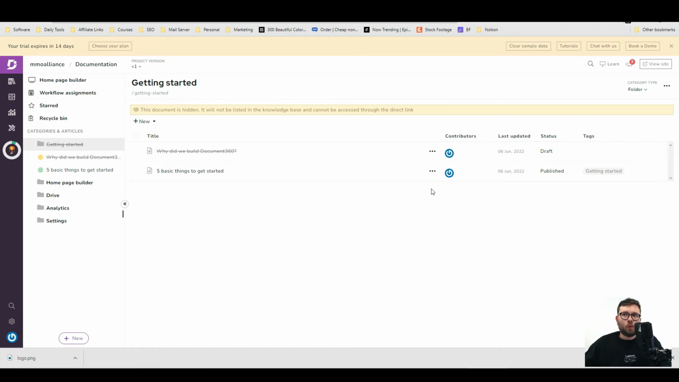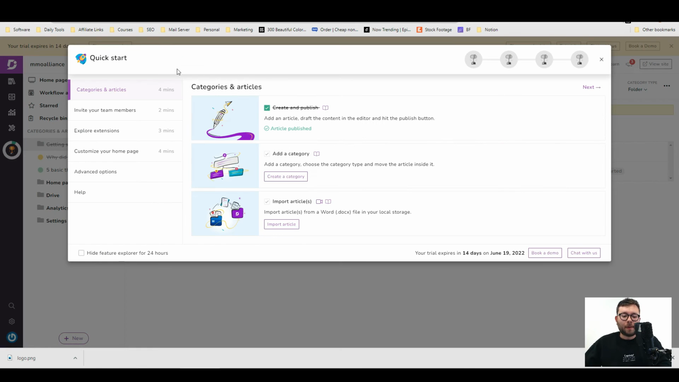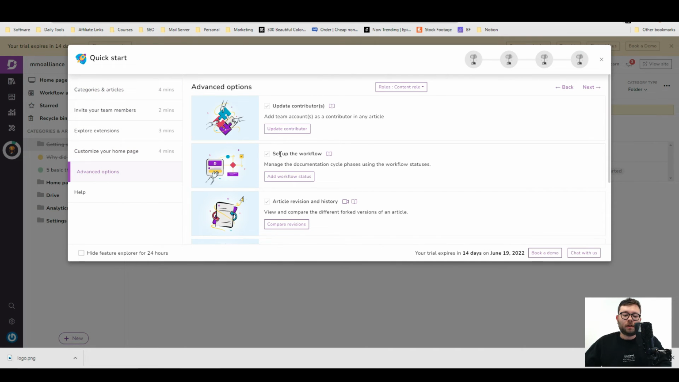Let's move on to workflow, and before we jump straight over there, this is where things get a little bit more techy inside Document360 and you might find yourself being a little bit lost. So I want to show you how to stop that from happening. On your navigation bar here, you've got a tab called Feature Explorer. This will pop up a quick start guide. And if we head over to Advanced Options and then hover over Set Up the Workflow, next to each one of these features is a little documentation icon.